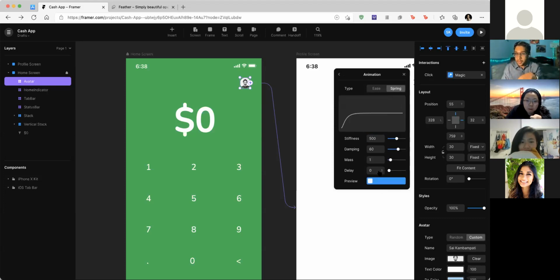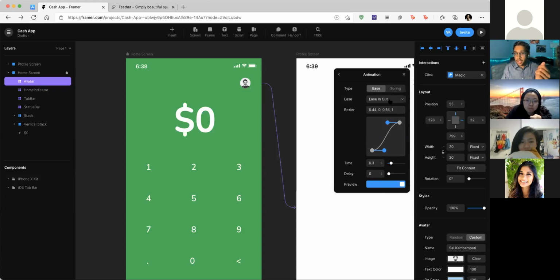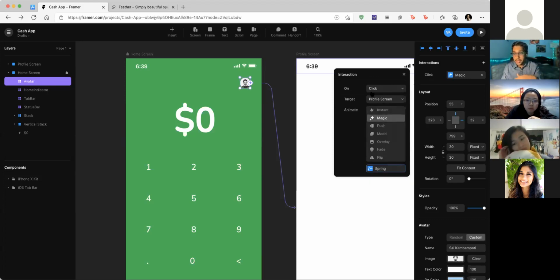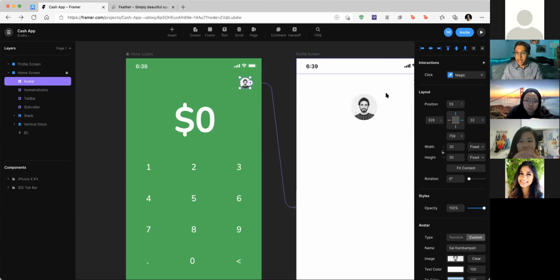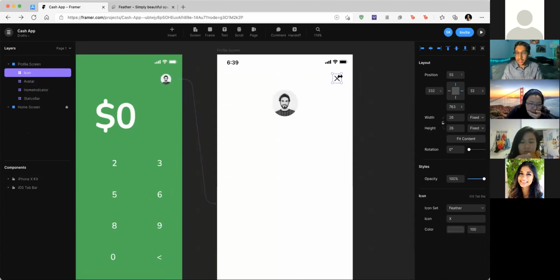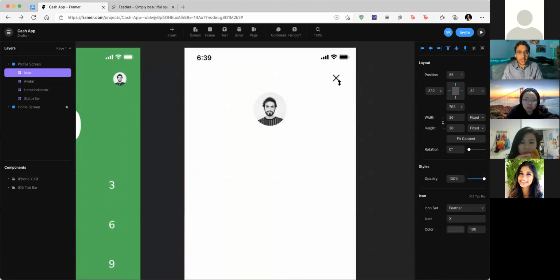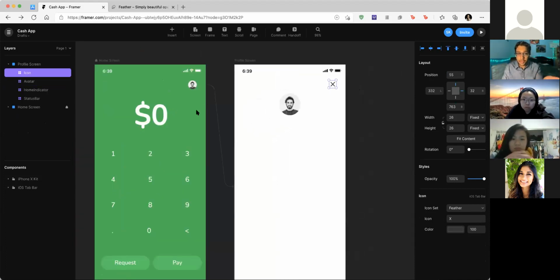You can also customize the animation duration. A lot of people tend to use ease in and out. I'm just gonna leave it to spring because I really like a nice bounce animation. And we're also gonna select the X button over here to add an interaction for it to move back.